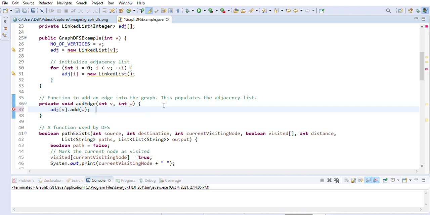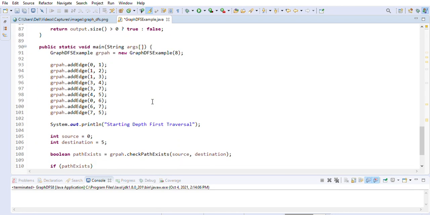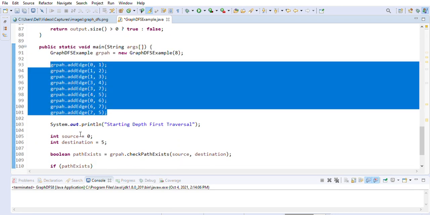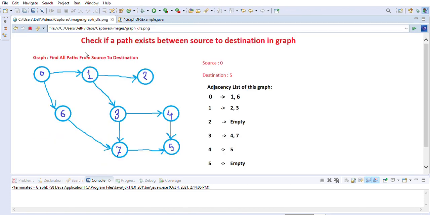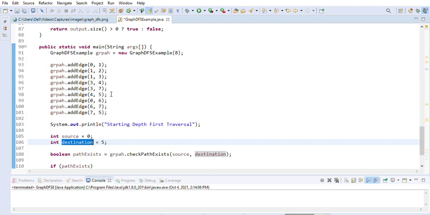Just wanted to show you. So in add edges, we will first add all the edges, and we will form our adjacency list, right? That's what we are doing here. And after that, we will be given a source node and a destination node. In this case, 0 is given to us and 5 is given to us, right? So we are going to find out if there is a way from 0 to 5. That's what is given to us.